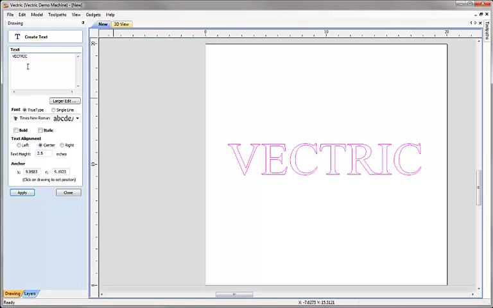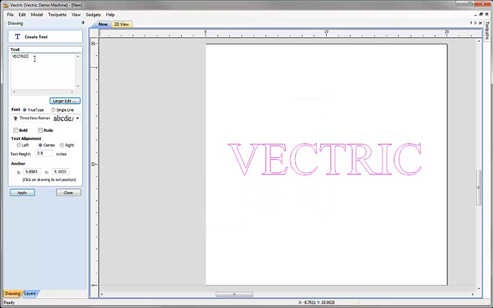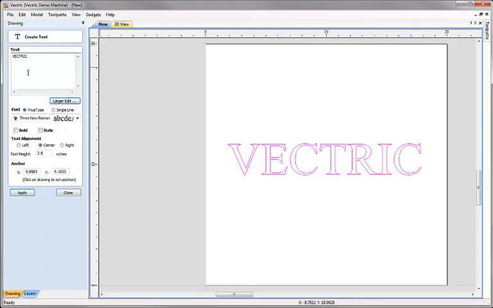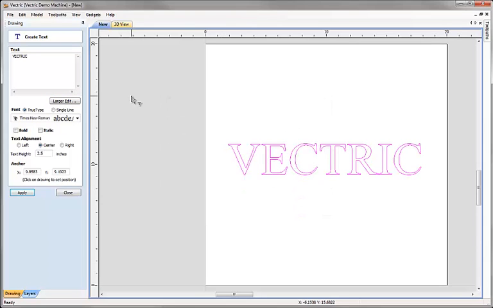Now it may be that I have a lot of text that I want to enter, in which case I could click on the button here for a larger edit window, which would give me a bigger space to type in. It's also possible that I have text that has already been created in a program like Microsoft Word, and if that's the case, then I can just go into that program, copy that text to the clipboard, and then I'd come in here, right mouse click, and choose the paste option to paste that text either within this window or within the larger edit window.